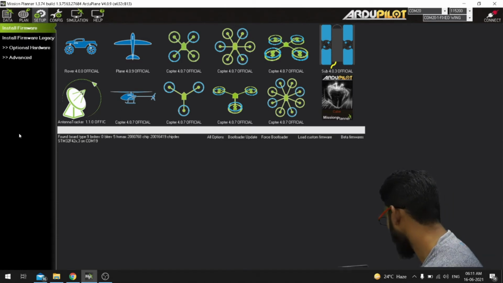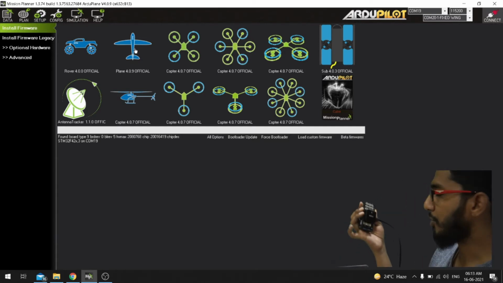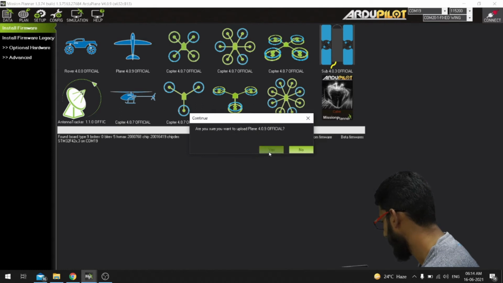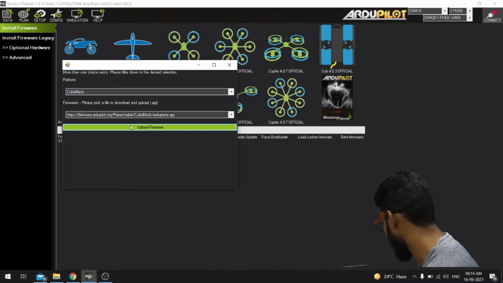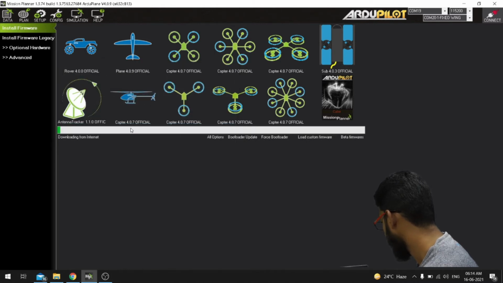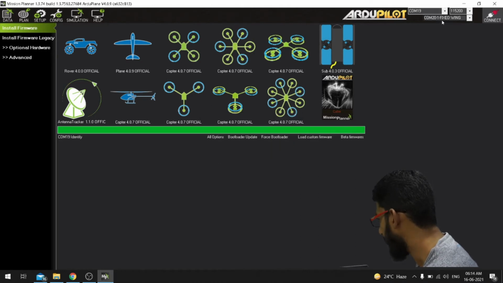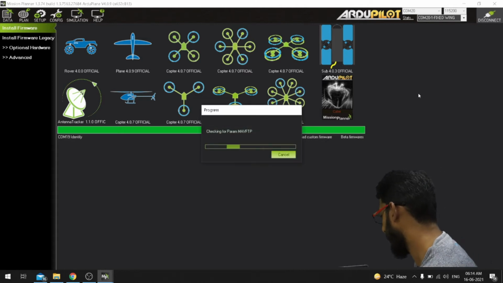Now let's see what the other options in the setup tab are. As a sample, I'm going to install a firmware in this PICSOC Black Cube. So let's see how it works out. I'm going to install a fixed wing airplane firmware. Click on yes. Cube Black, upload firmware. Now no need, it's already uploaded on the board. So this board already contains a fixed wing firmware. Let's try to get it connected again, and we will see what the other options are.